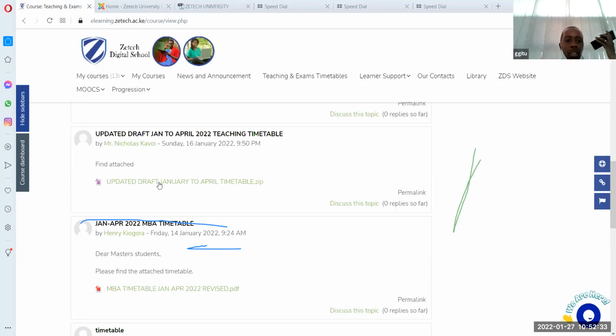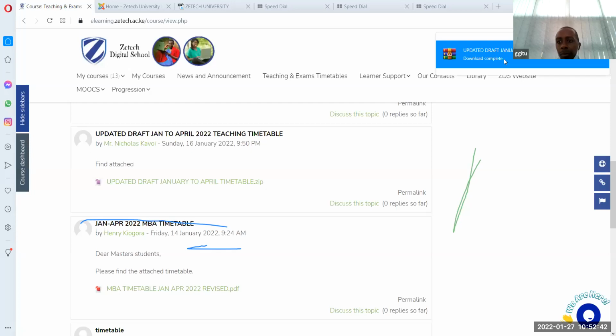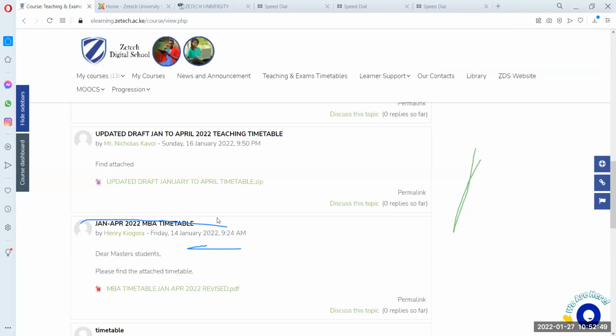So the timetable, you download this one, and then from there you can see the file. Let me download it. When you download it, you're going to find two timetables, one for town and one for Thika Road campus. So you check the timetable that belongs to your group. Okay, thank you.